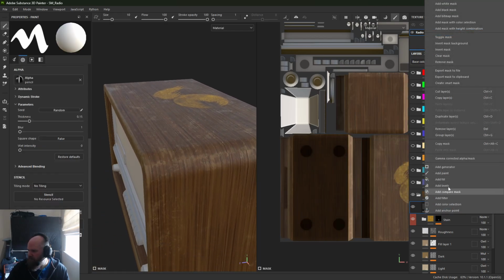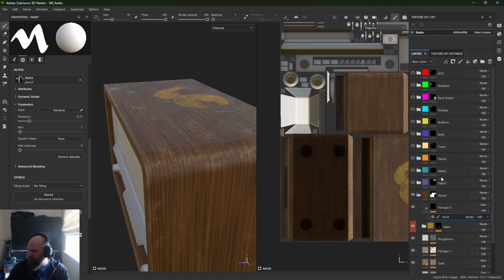To that black mask, I'm going to add a paint. And this I want to be on top of everything because, obviously, when these two panels are meeting, you're not going to have wood grain or roughness overlapping them. That roughness is going to be associated with this top panel, and this roughness is going to be associated with this side panel.